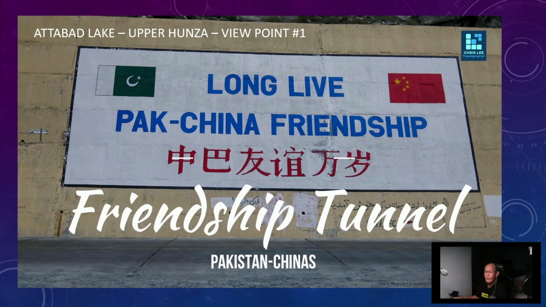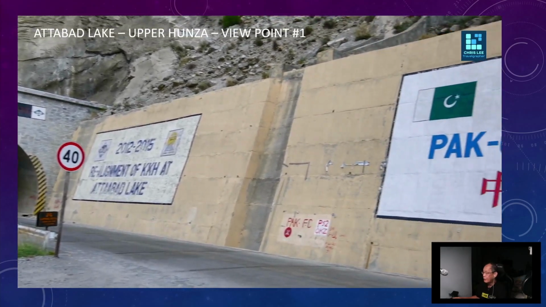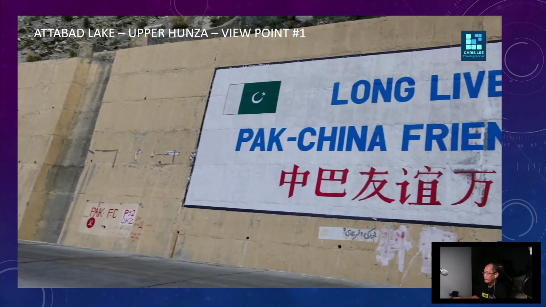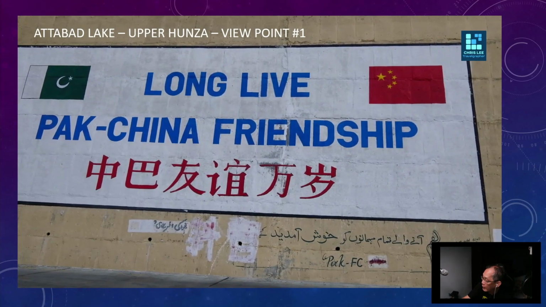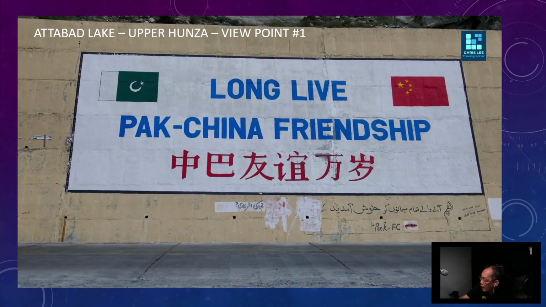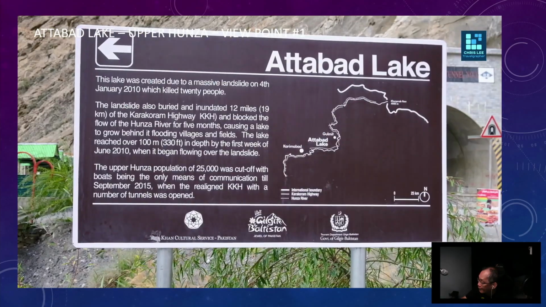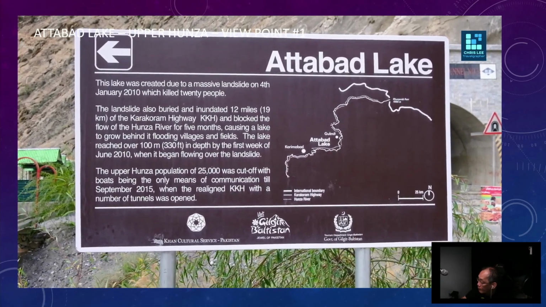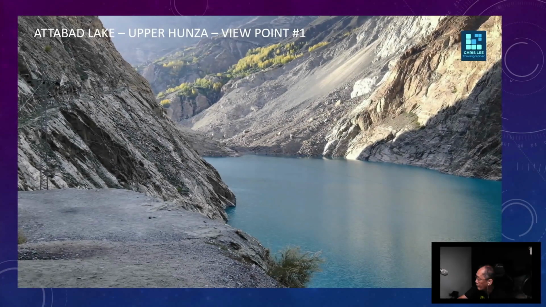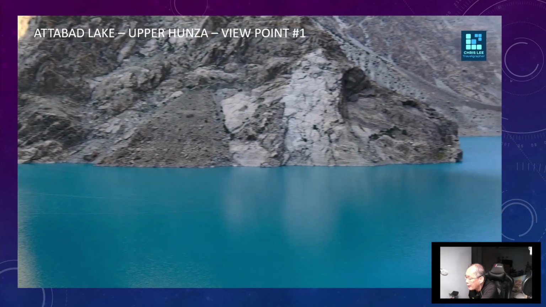And let's look at these video clips of Attabad Lakes and at this tunnel region. This is the tunnel that we're referring to. And here you can see that you have this standard signpost, and this is the Attabad Lakes. I'll tell you more about this Attabad Lakes later on.